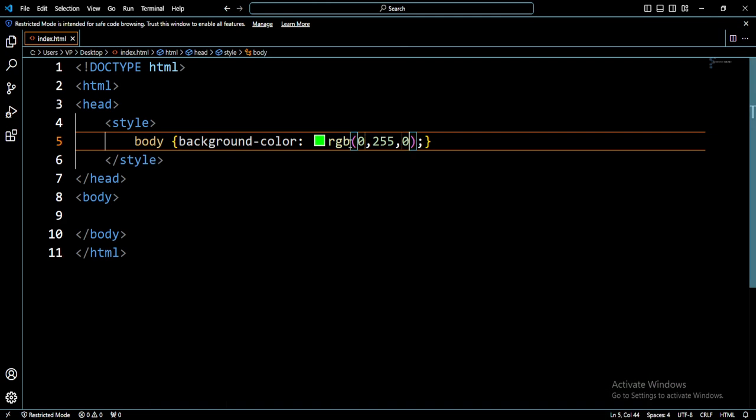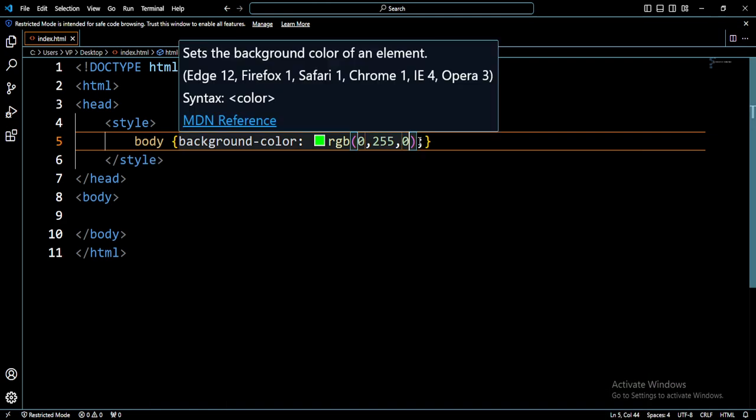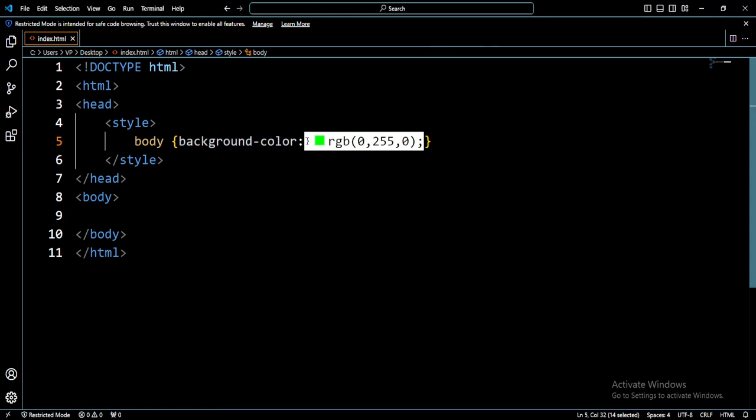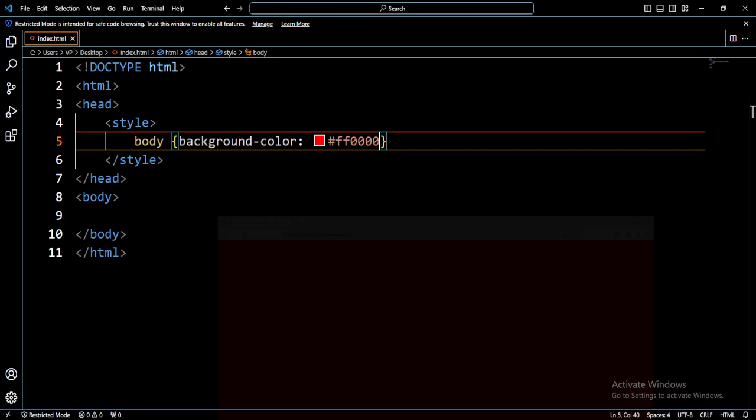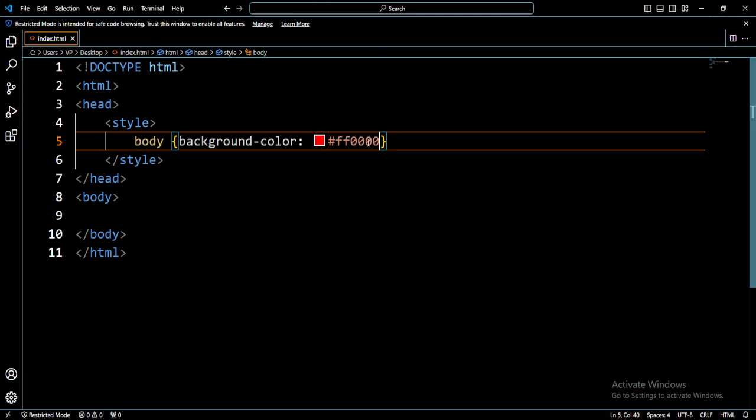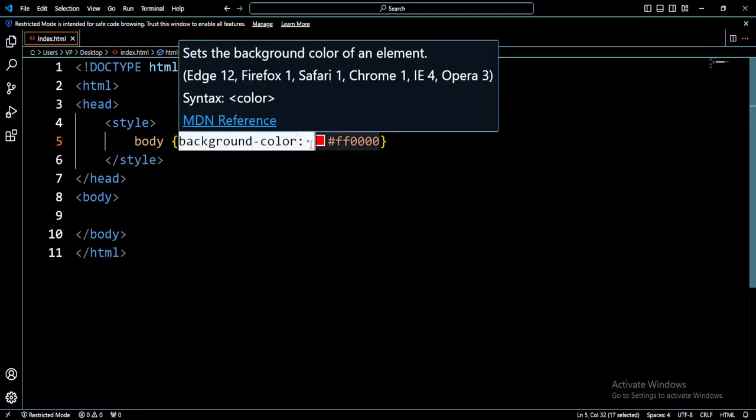And you can do it again in another way also. You can use hex value. So let's use hex value also. You can use hashtag. Let's say we want to use red, hashtag ff0000. And we can use shorthand also. Can you see? This is so nice. So I want you to know that you can use background color in this manner.